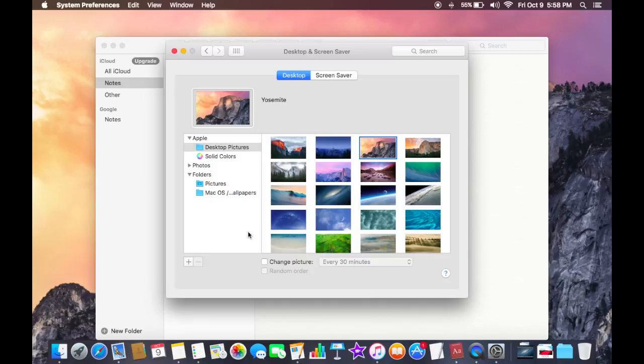So hopefully this video helps users who want to manage their desktop space on their Mac using the new Mission Control in macOS 10 El Capitan.